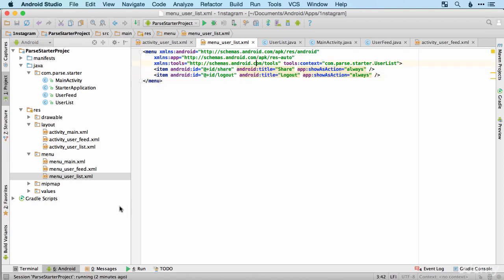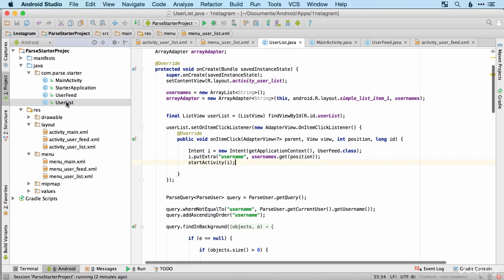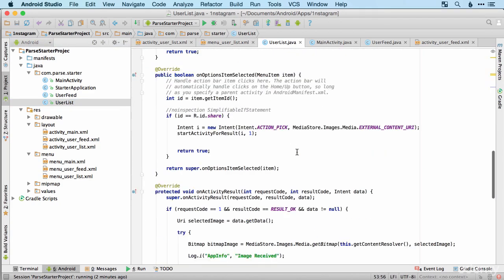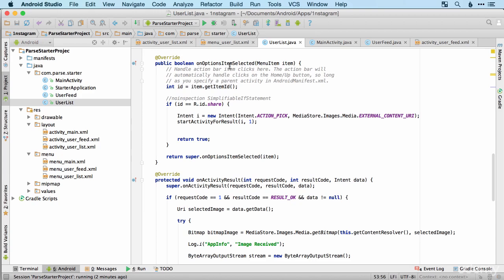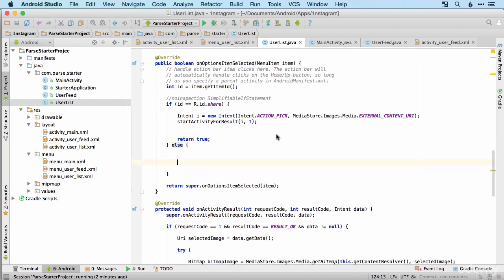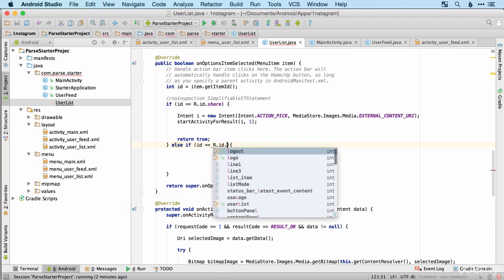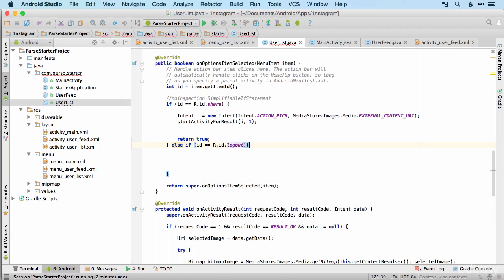And then we need to go back to user list. And if we scroll down, you'll remember that the onOptionsItemSelected is the method that's called every time a menu item is tapped on. So at the moment, we've only got code for share. So let's add some code for logout. So let's first do a check to see if the ID is equal to R.id.logout. So then we want to log the user out.